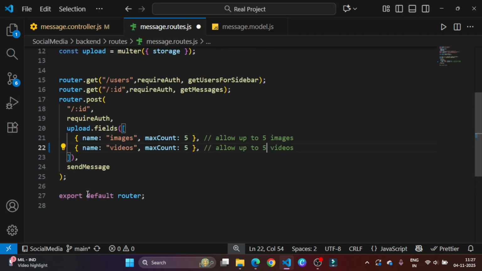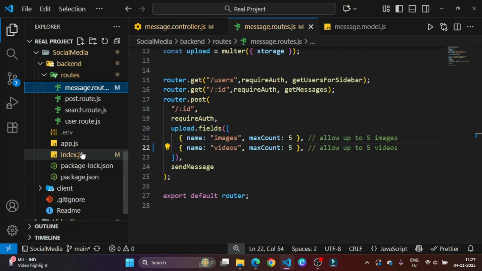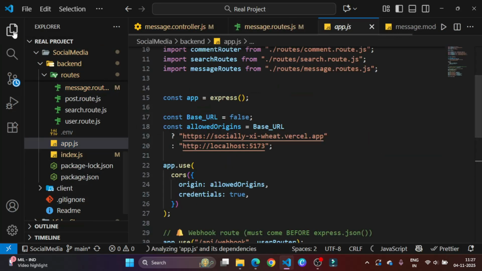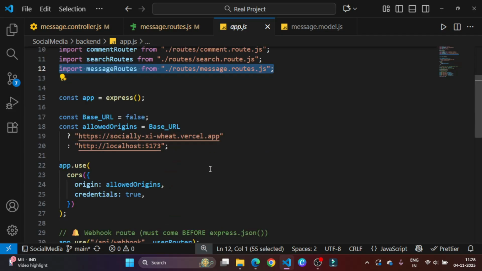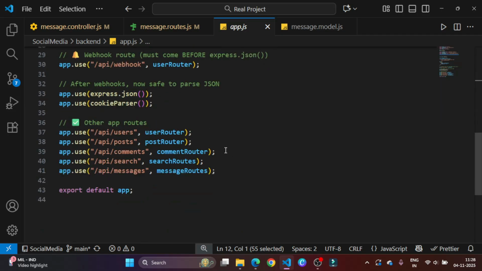So then we export the router, and we have to connect it. We have to import it inside app.js. This is the message routes import, and here we just register it, right? So this is our base message route, slash API slash messages, right?